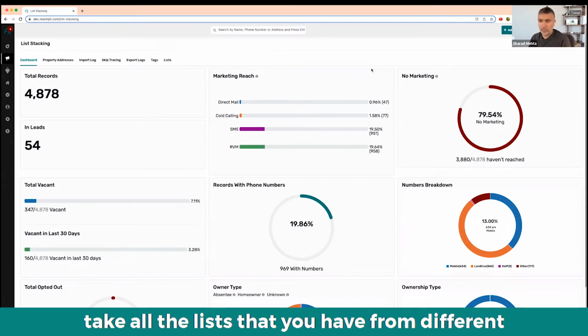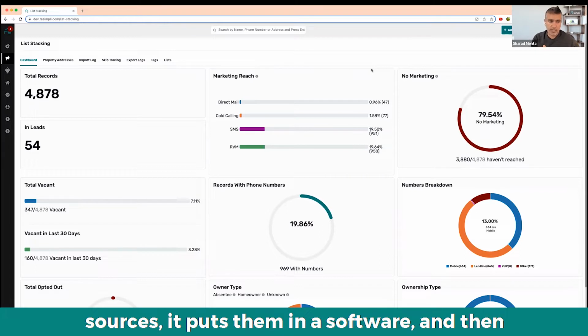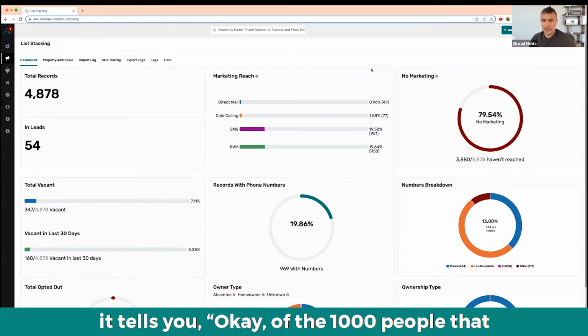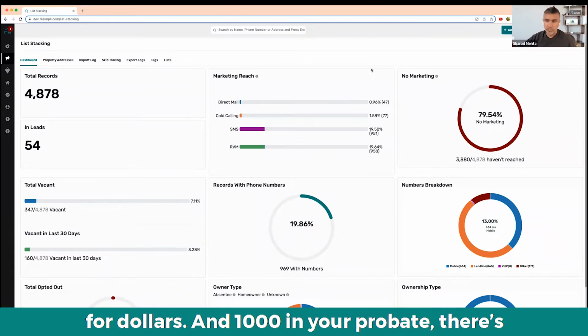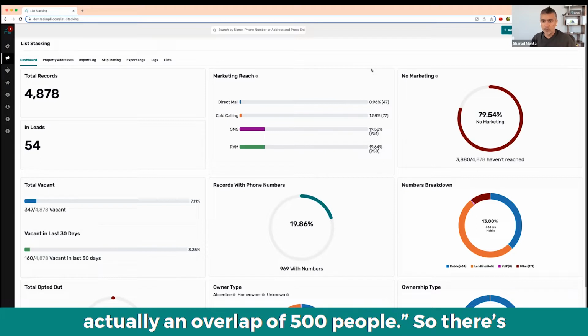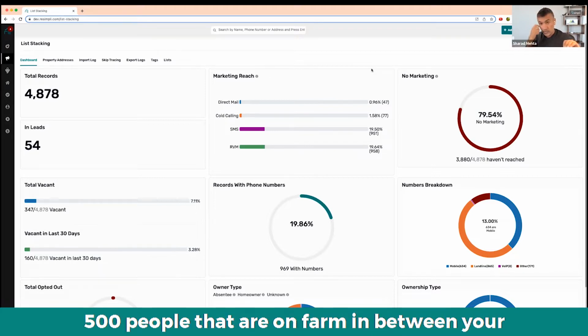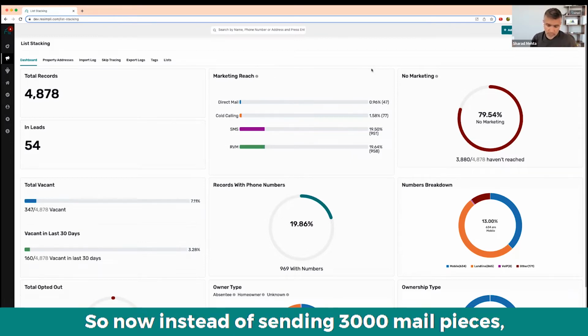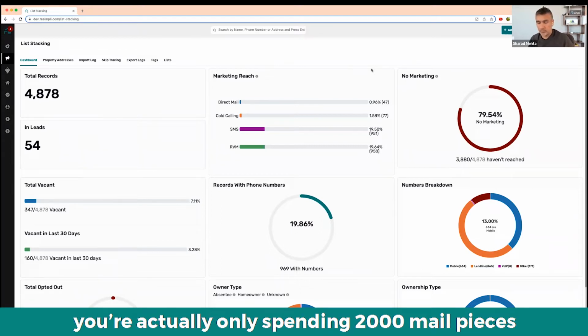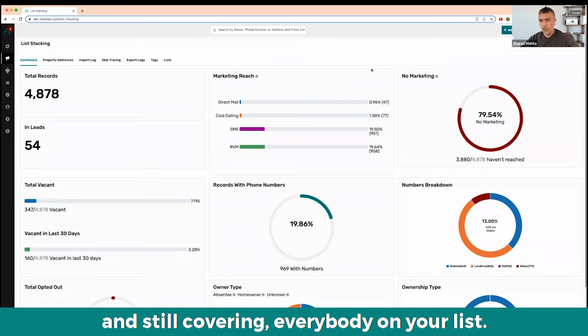the lists that you have from different sources, puts them in a software, and then it tells you, okay, of the 1,000 people that you have in absentee, 1,000 in your Driving for Dollars, and 1,000 in your probate, there's actually an overlap of 500 people. So there's 500 people that are common between your absentee, Driving for Dollars, and probate list.